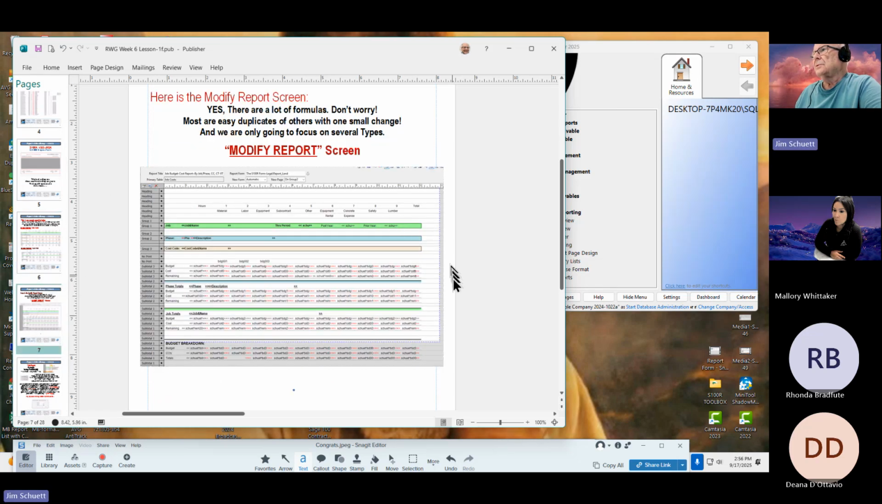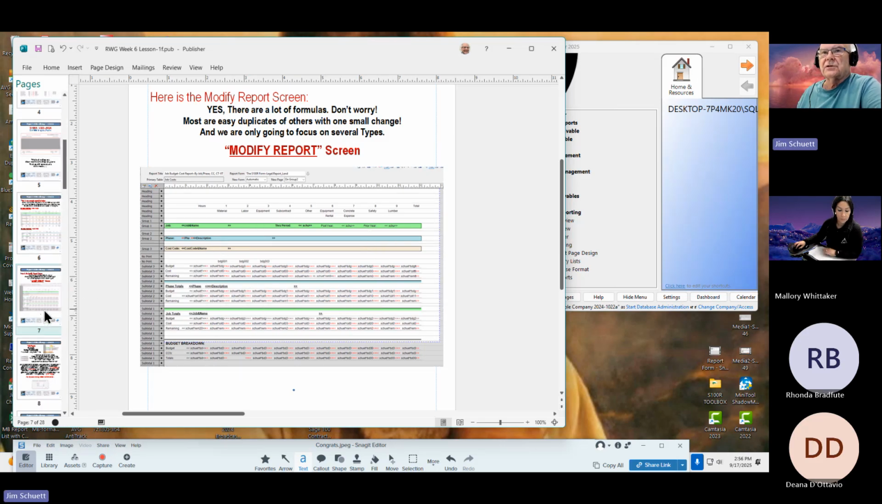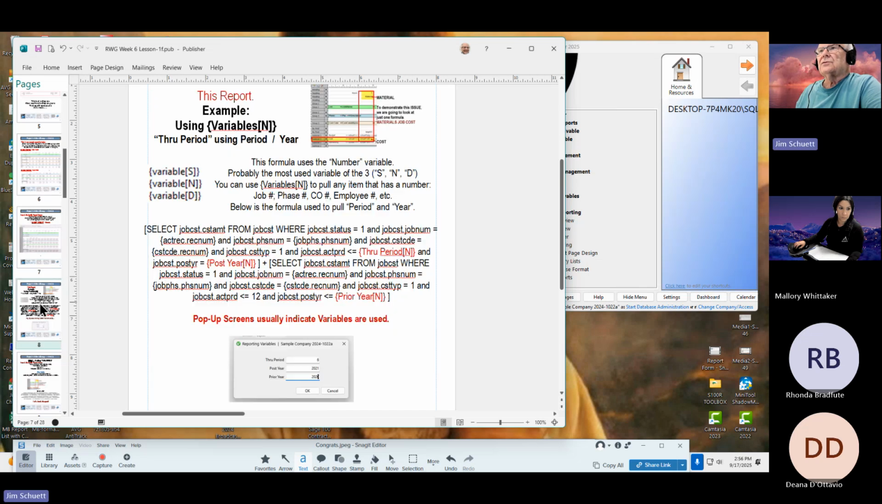Okay, I know it's hard to see this, but this is the modify report screen, and you don't really need to see it. I'm going to do the enlarged sections. Let's go here.